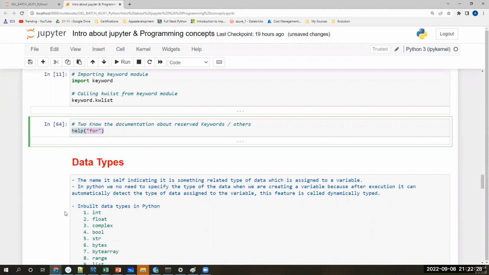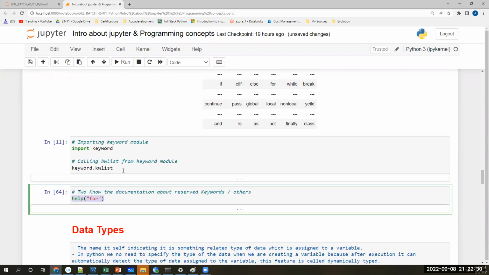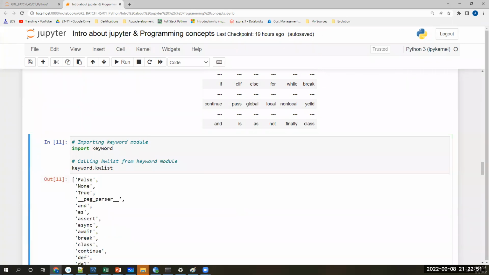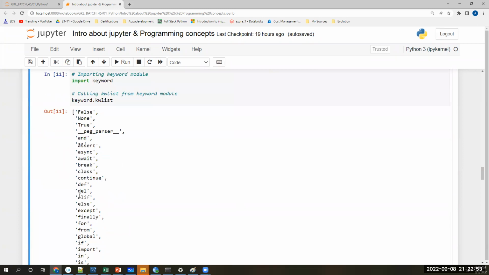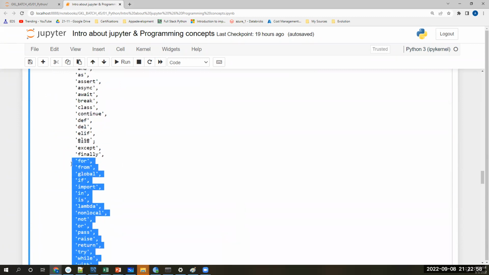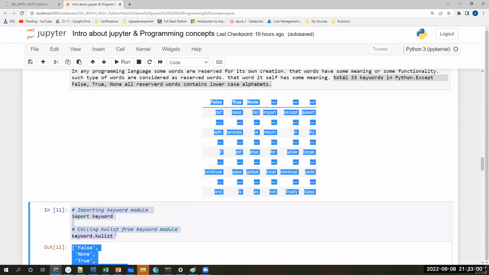This keyword dot keylist, if we type this, will we get all the keywords? This is not the list. You need to read it as keyword dot kwlist. Is there anything to call all the keywords inside the language? I'm typing, but it's not working. First, you need to call this module.